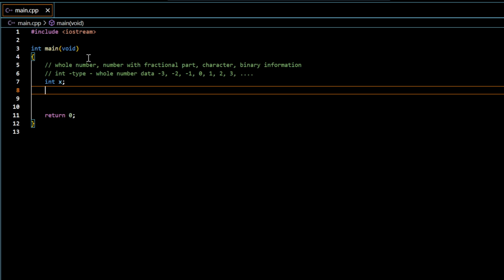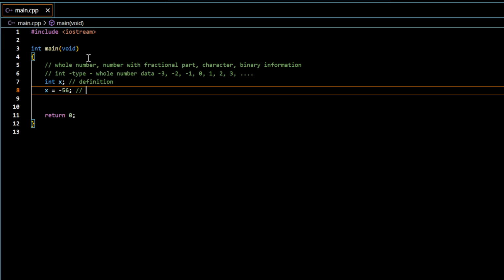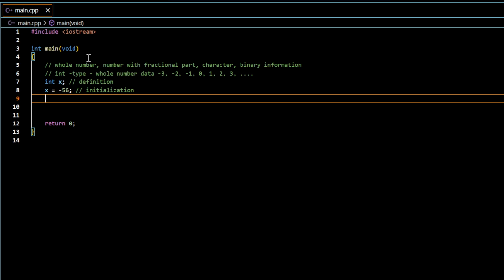You can store or initialize this variable with data by equating it to a value. If I want to store the number 56 into it, then 56, or it could be -56, it could be 0, right? So this is how you initialize. This step is called the definition, and this step is called initialization. And you can have a definition and initialization combined together. Int y equals 65. So this is a definition and initialization.